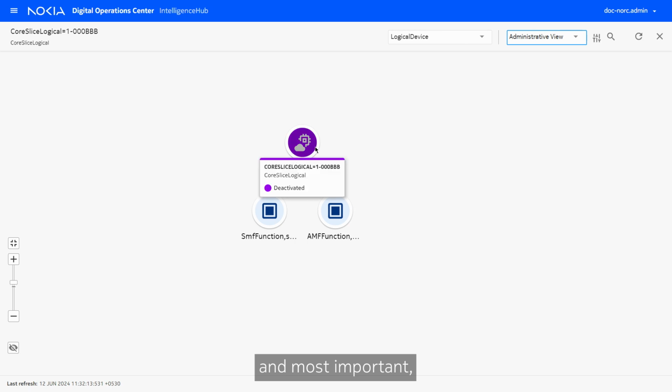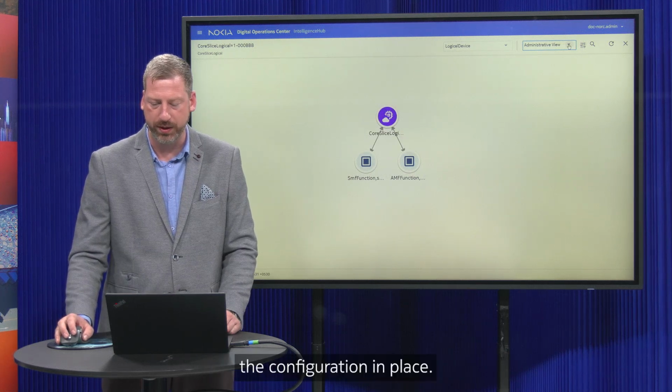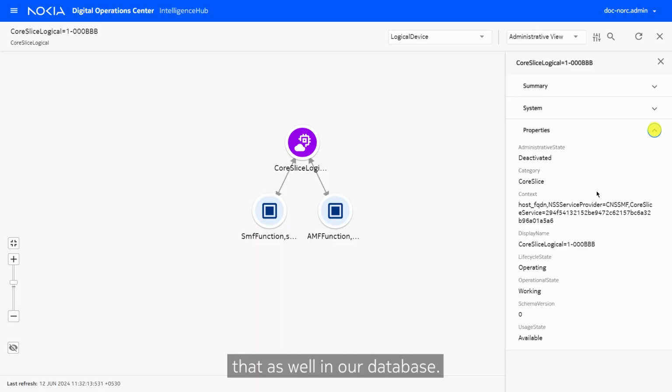First, and most important, the slice is still deactivated. The slice is not active, but we have the configuration in place. So we can check that as well in our database. So the slice is operating, working, available, but still deactivated, which means in our solution that we are configuring the SMFs, but not configuring the AMFs.